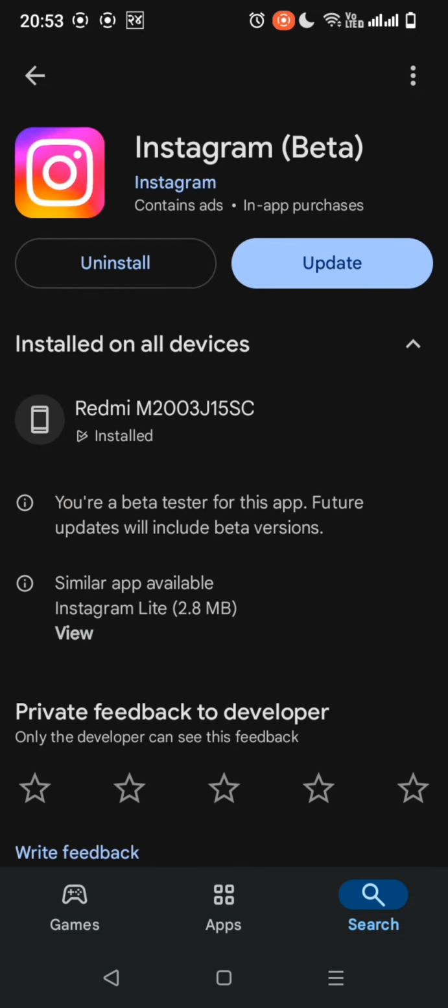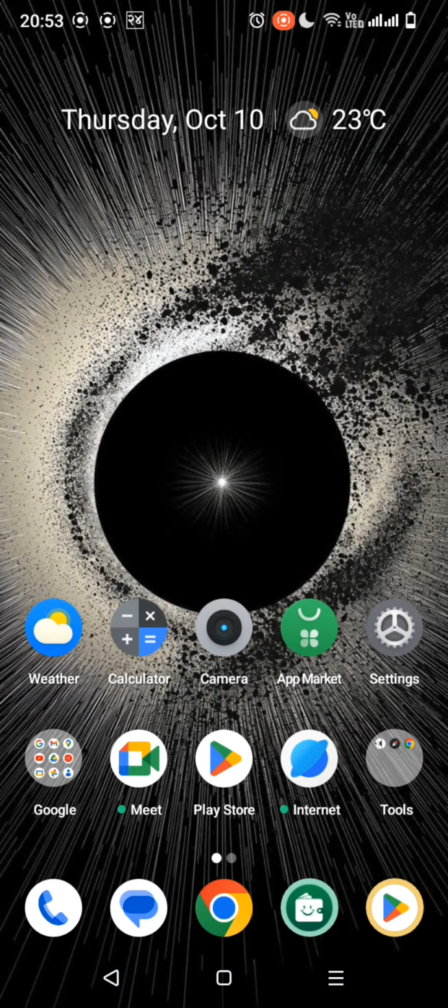Now, you can also use this method to see if your app is updated or not, and if it's not updated, just click on this update button to make the app up to date. Now the final step is to clear all the excess data and all the excess cache from your Instagram application. Now to do this, it's very easy.